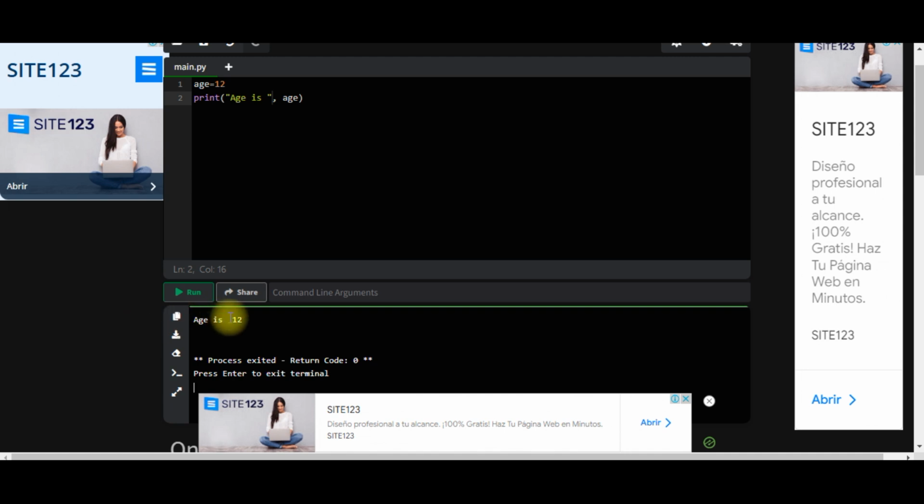So age is 12. How is 12 here? You know that after the comma I typed age. So inside the variable age, what number or what integer is there? It is a 12.